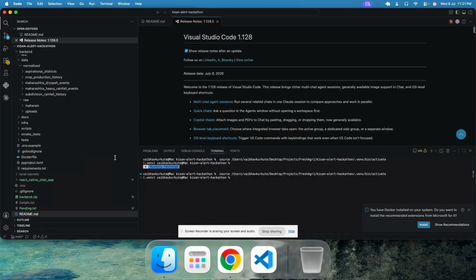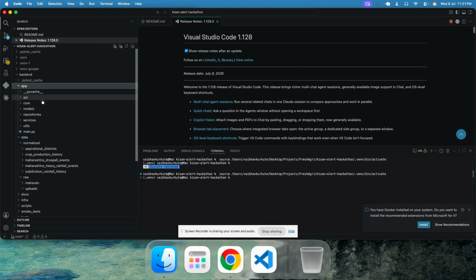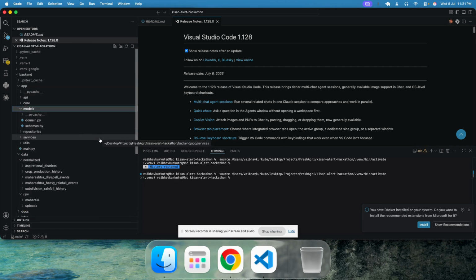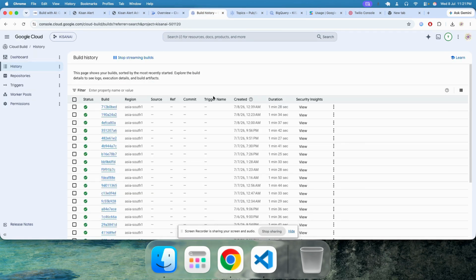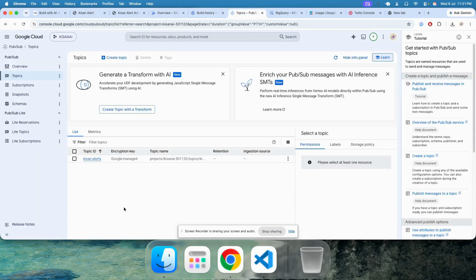So the entire application has been built as a Python-based app using FastAPI, and this connects to every channel like the front end, the Android app, WhatsApp, and all of these. The front end and Python are deployed on Cloud Run. It uses services like Cloud Build, Artifact Registry, and Pub/Sub for creating alerts that are sent on call, SMS, and even WhatsApp. Then for the AI part, we are using Vertex AI, translation services, and the Gemini API as well.